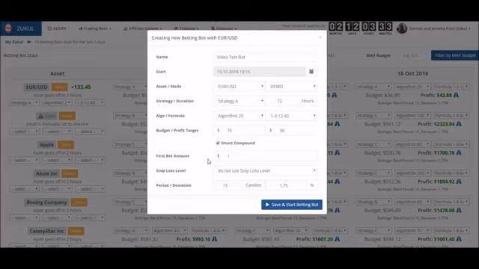Now what I'm going to do is just break away from the screen and give you some more detail about the smart compound feature.